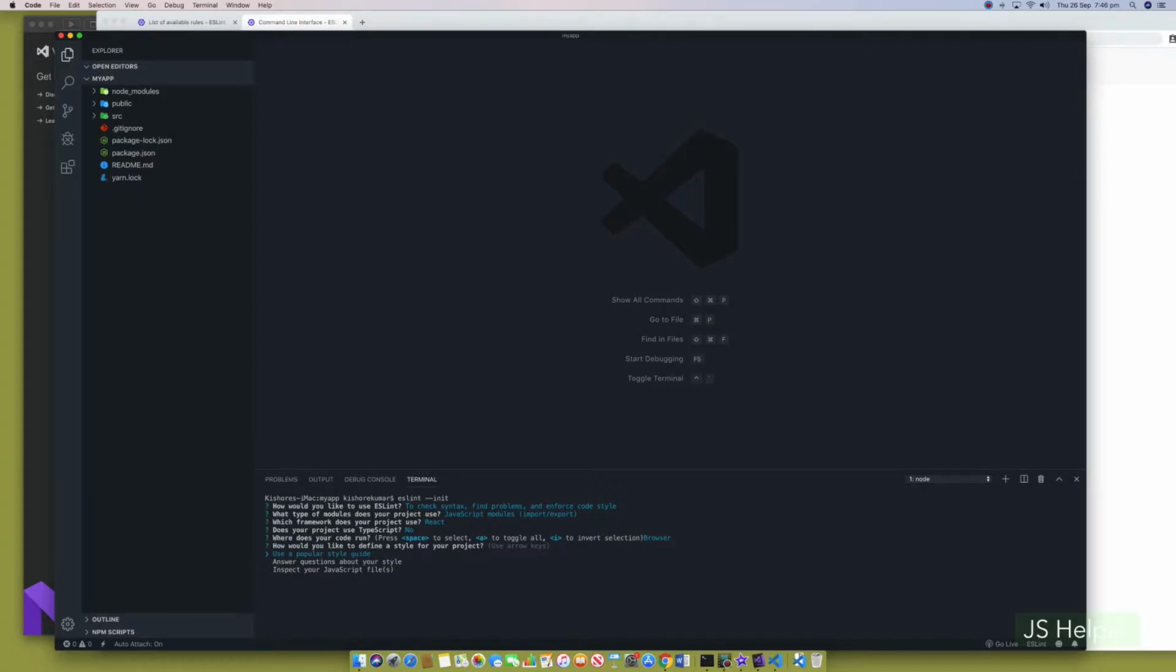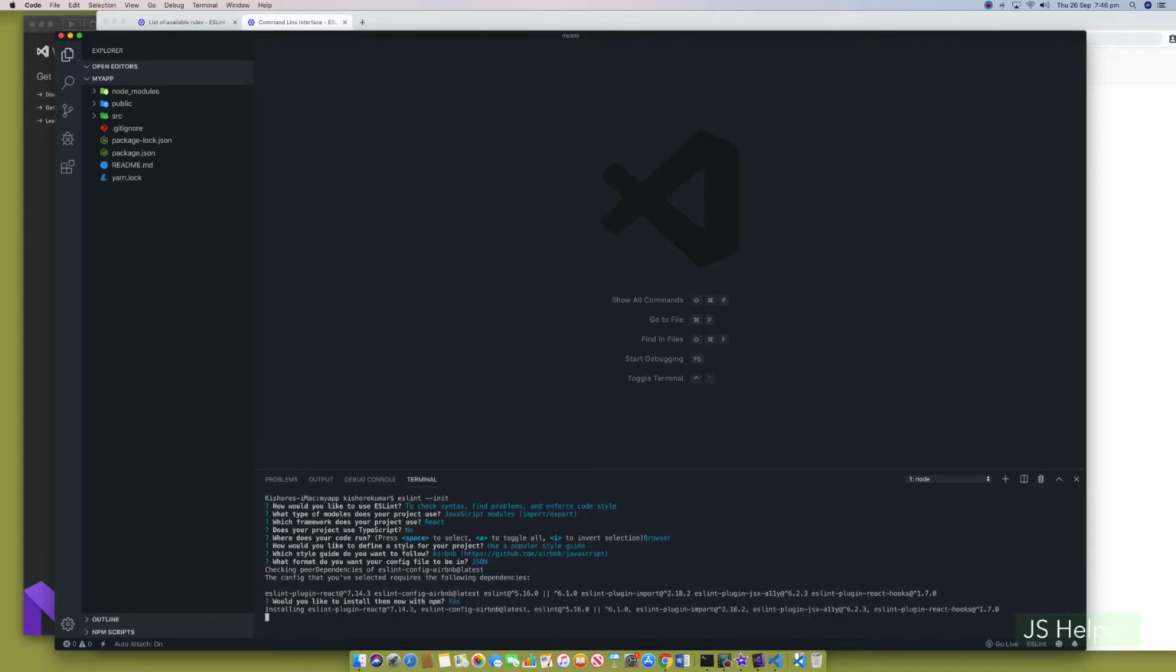And now it'll ask you whether you're going to use a popular style guide. You get this question only if you select the third option on your first question. So if you choose to enforce the code style, then you would see this question. I'm going to use a popular style guide, which is Airbnb. Now it asks what format the config file should be. I prefer to go with JSON because it's clean and neat. Once it is done, it'll ask you to confirm the dependency installation. You have to say yes.